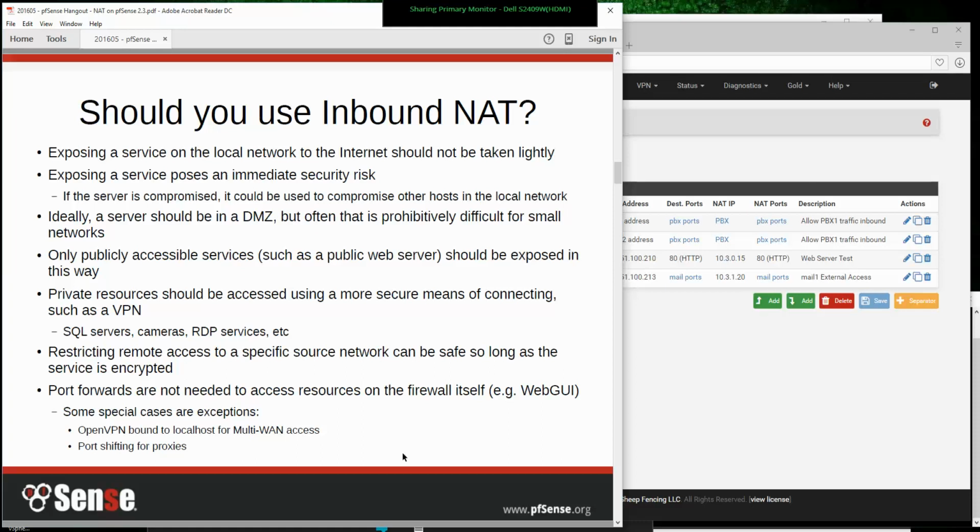And lastly, it's something we see every once in a while: you don't need port forwards to reach services on the firewall itself. There are some exceptions, like if you're doing a special configuration for OpenVPN and multi-WAN, or you're port shifting for a proxy. Say you've got a Squid reverse proxy bound to port 8080, and you want it to accept requests on port 80. You can port forward from 80 to 8080, because you're actually doing some translation there, and that's necessary. But if you're just trying to open up remote access to your GUI or SSH for remote management, you do not need a port forward, just add a firewall rule.